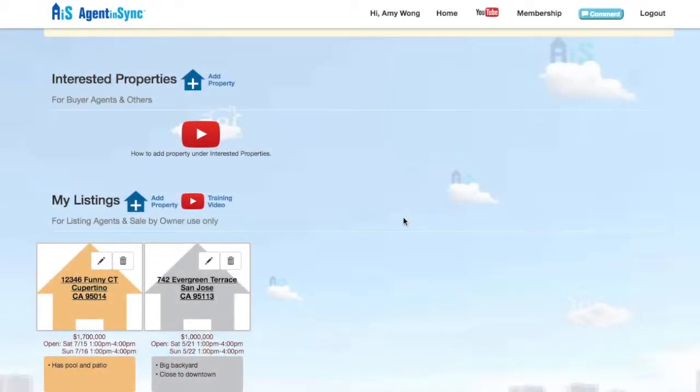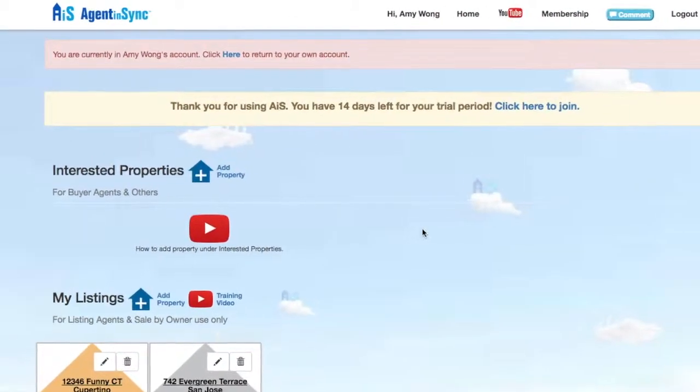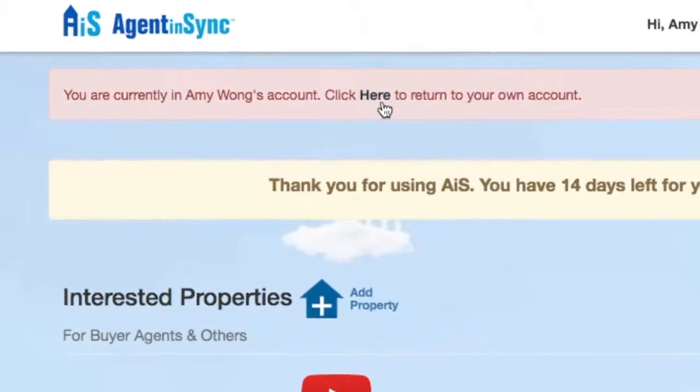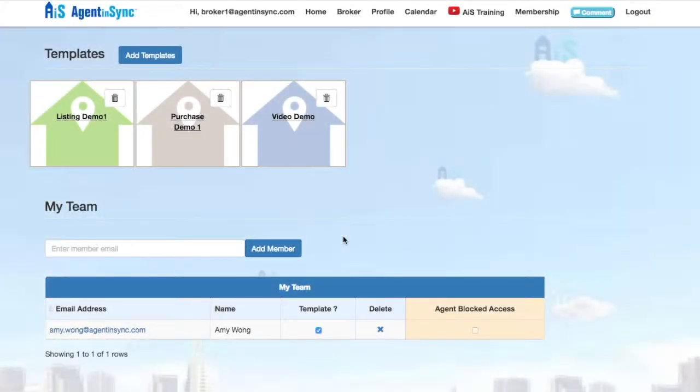One more thing I want to show you since you're still in your member's account. As a guest, you can only see their houses and documents. Anything that's considered personal cannot be viewed by the guest. Now to go back to your own account, from your member's homepage on the very top, click Here to return to your own account. So there you go.